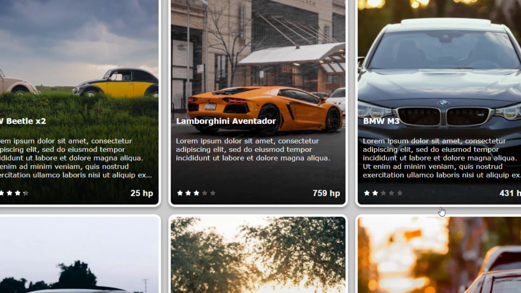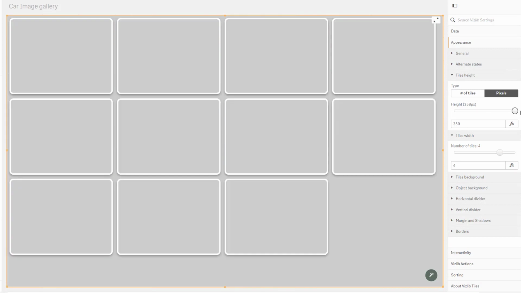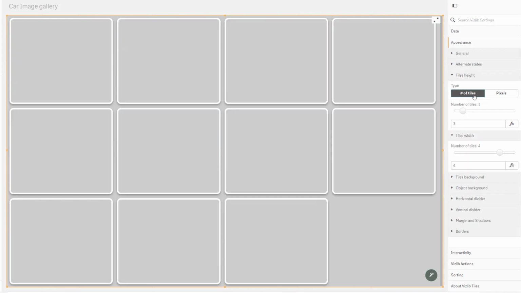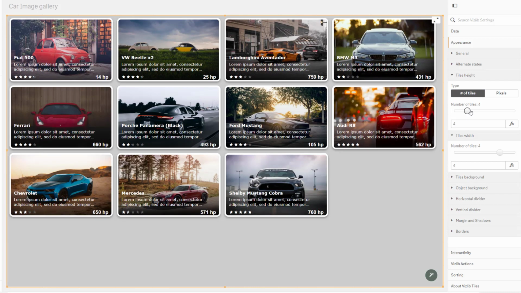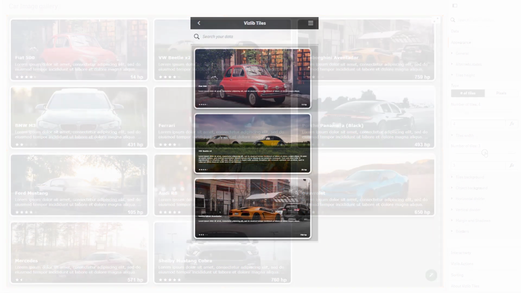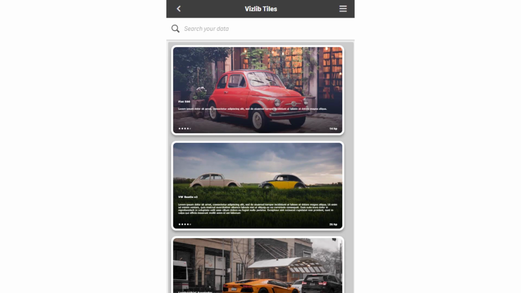The height of each tile can either be set to a fixed number of pixels or to a specific number of tiles. The number of columns is controlled in the tiles width section. In mobile view, the tiles will always stack up on top of each other to give them enough space.